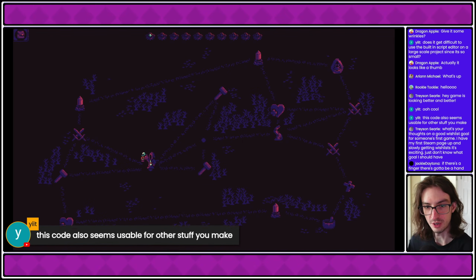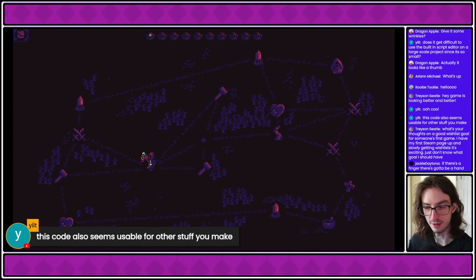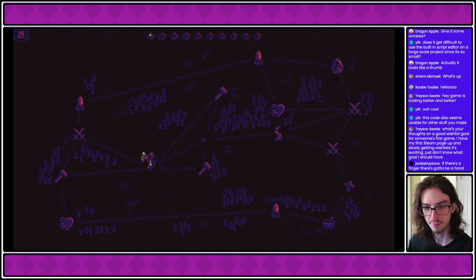Cool. The code also seems usable for other stuff you make. Yeah, it should be.